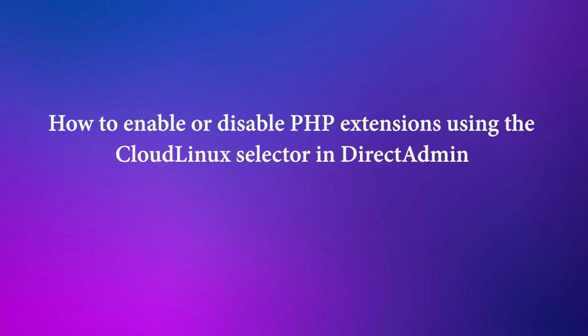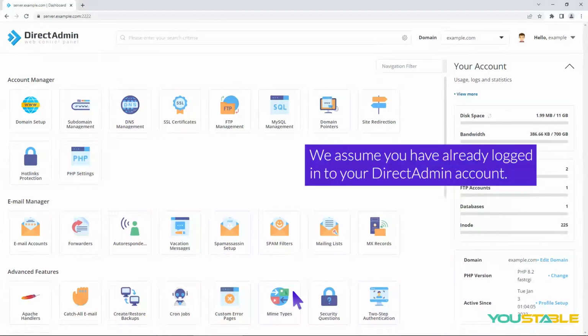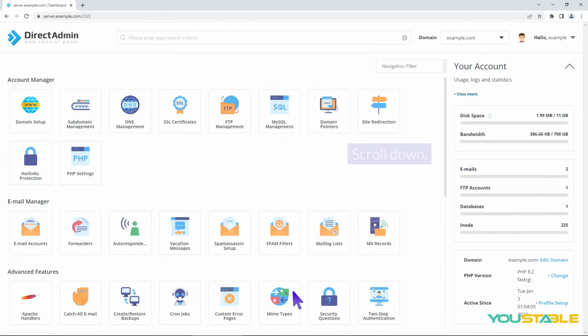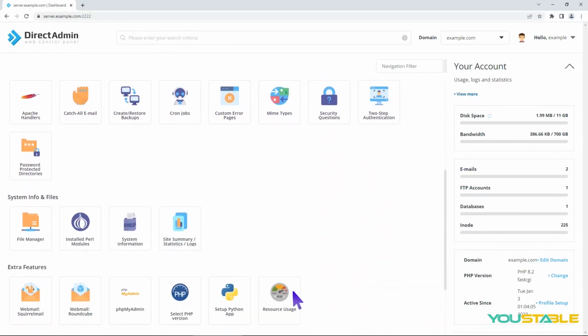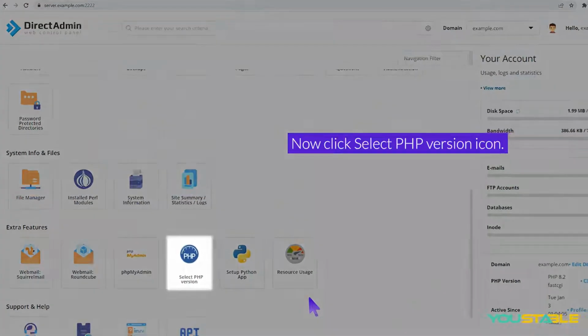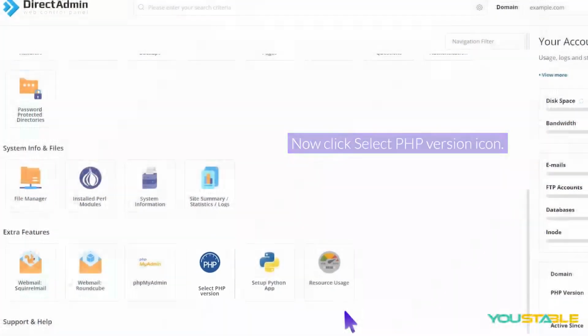How to enable or disable PHP extensions using the CloudLinux Selector in DirectAdmin. We assume you have already logged into your DirectAdmin account. Scroll down. Now click the Select PHP Version icon.